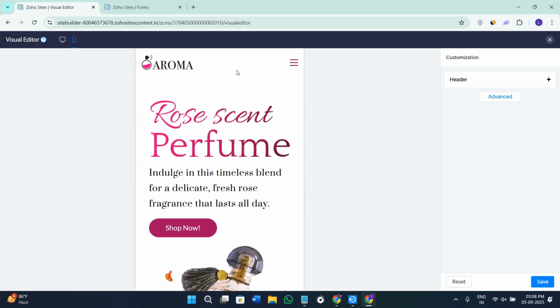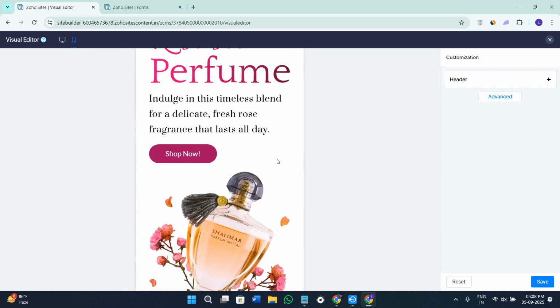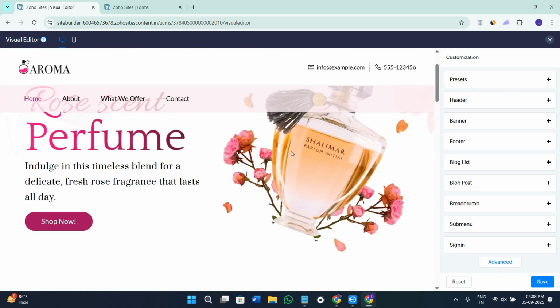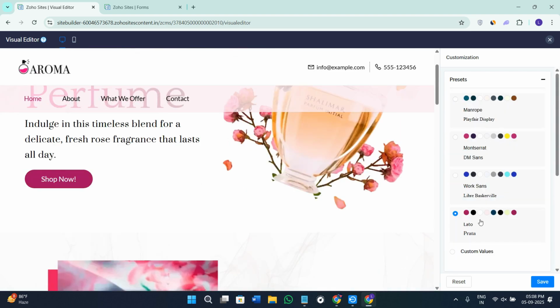You can also click on the option of mobile view in order to see how the website is going to be looking if you view it on your mobile. So this was the section of preset.